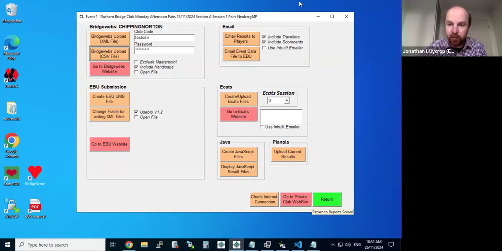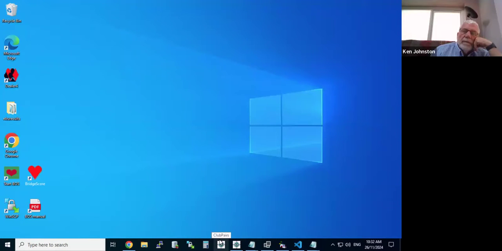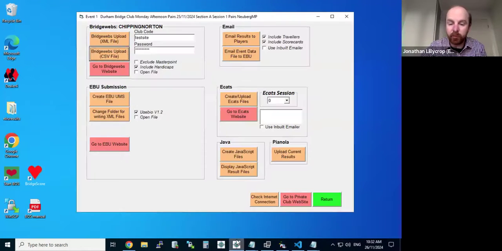Right. So let me just minimize that. Oh, the other thing I was going to, just before we go to, well, we can demonstrate it in club screens.